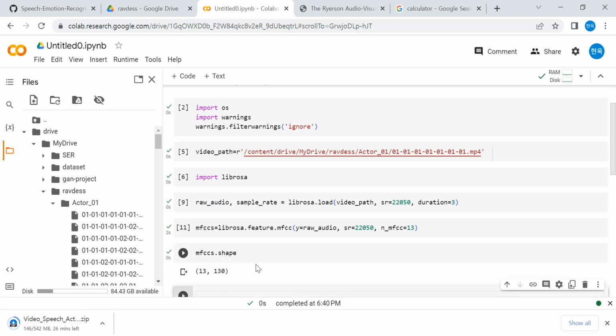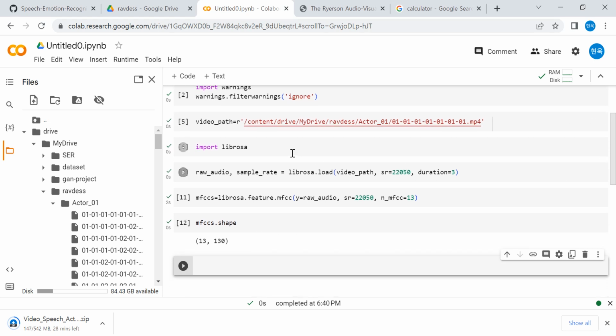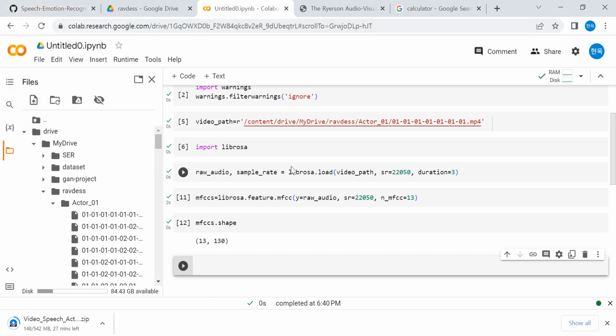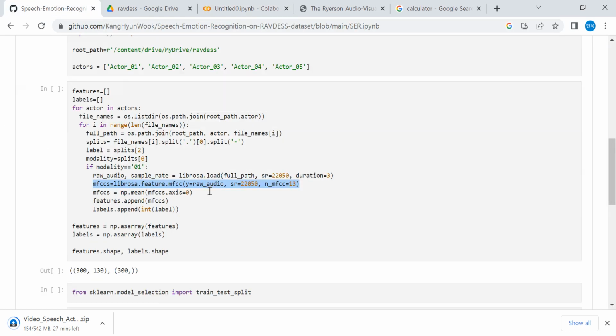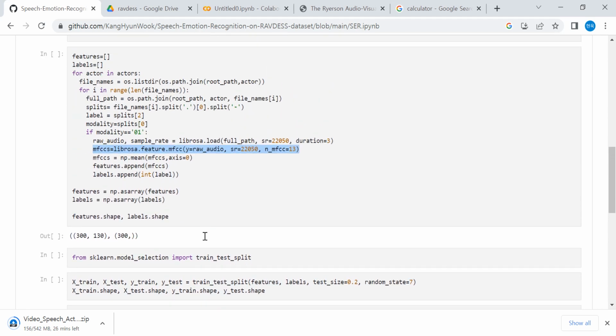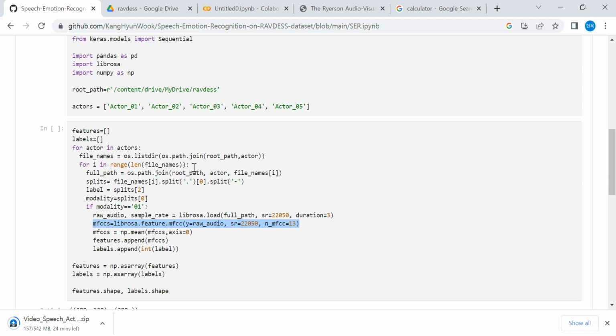So it's 13 by 130. So let's go back, and we will take all the audios and transform them into MFCC features, and then we'll map these features to the labels, and we'll pass them to our deep learning model. And for the deep learning model, I have used convolution operation, 1D convolution. Going up, let's see in more detail what we are doing here.